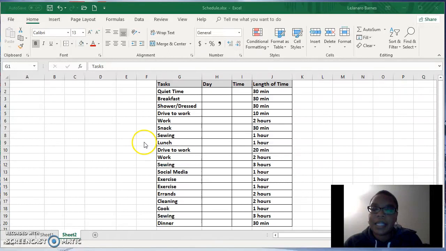So the first thing I did, if you remember in the video, I list all of my tasks that I do throughout the day and throughout the week. So that's what the first column is, all of my tasks. The next column is the day of the week that I perform each of these tasks. And then the next column is the actual time of day that I perform the task.